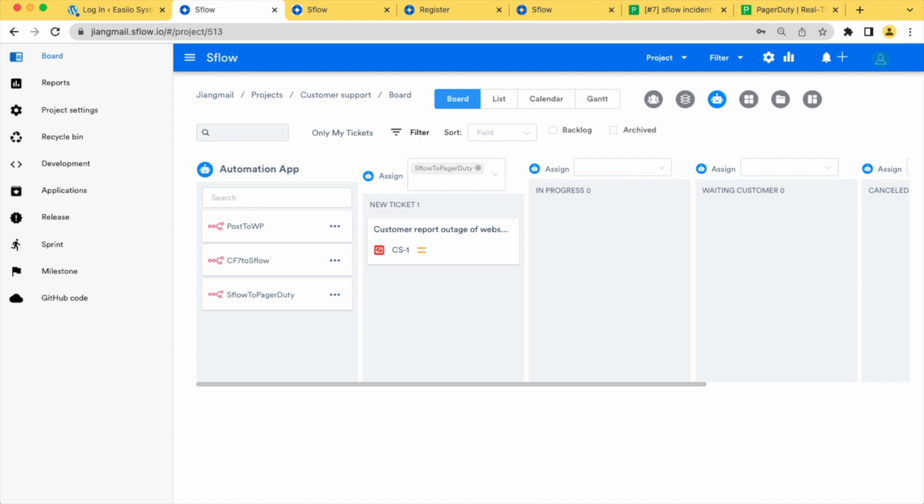So yeah, that's really how easy it is to set up the automation. And there are many powerful features available, which will be discussed in a separate video. Hope this video was helpful, and at least you know how to set up the automation to send to PagerDuty. You can connect PagerDuty to other things.